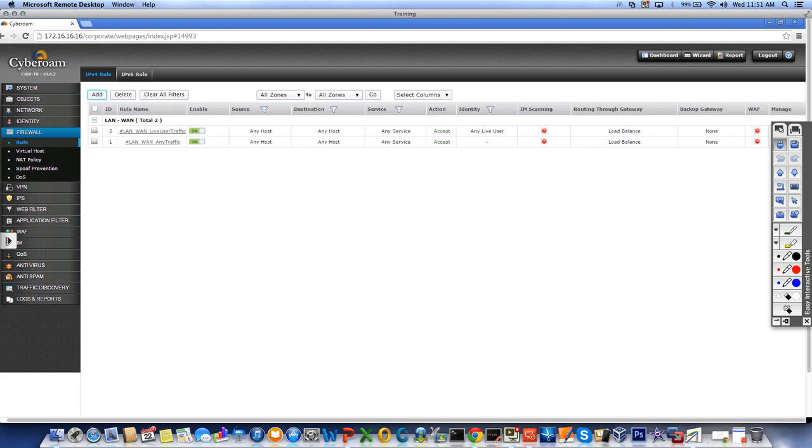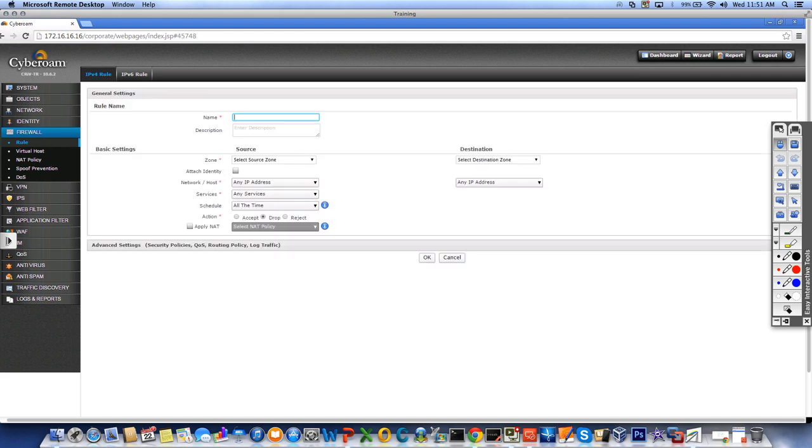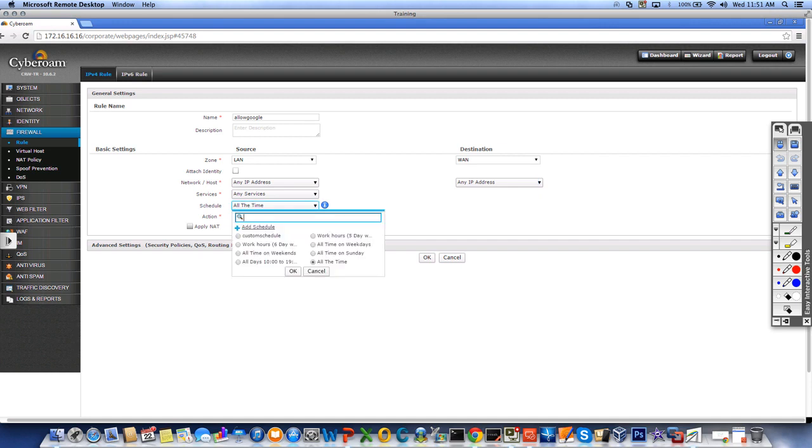Now I'll add a firewall rule and I'll say, let's say, allow Google, just for an example. Now this is just for demo purposes. I'm just trying to show you the concept. So the source zone will be LAN, destination will be WAN. Now source host, you can keep it as any, and then here I'll apply the schedule. I will select custom schedule.